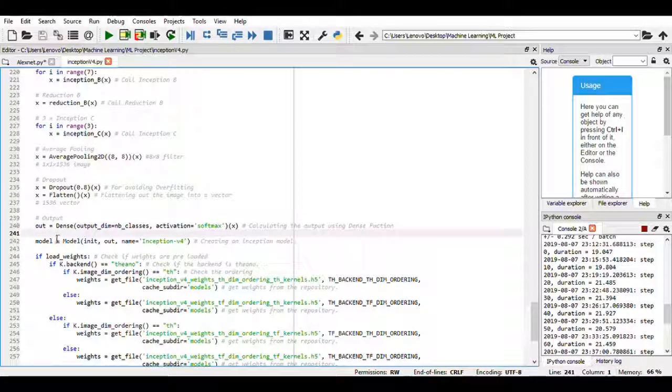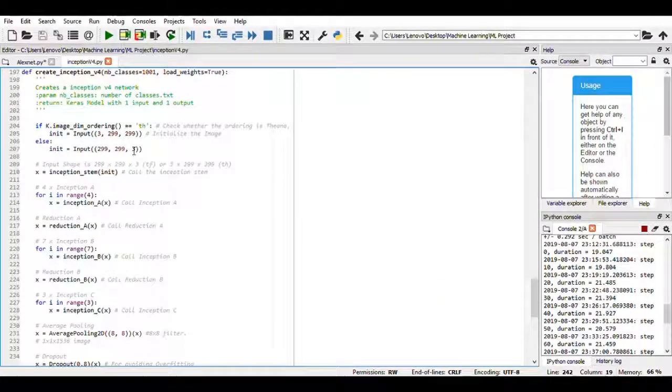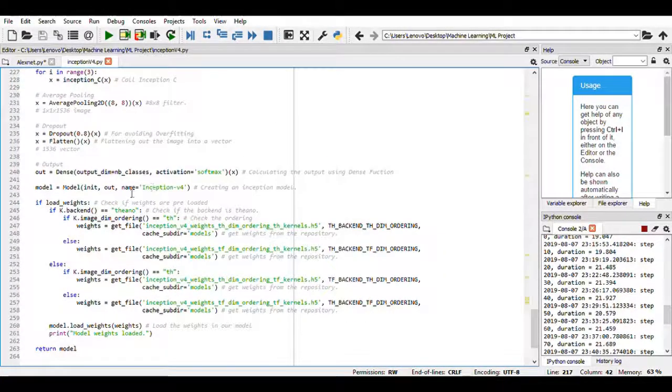After getting our output, we will form a model. So the model is just going to be the input, output, and the name of the model that we are creating. So input is our init, which is this one, followed by output, which is this, and then the name Inception V4.